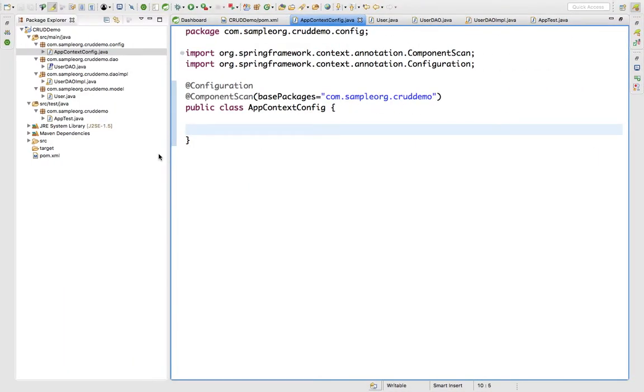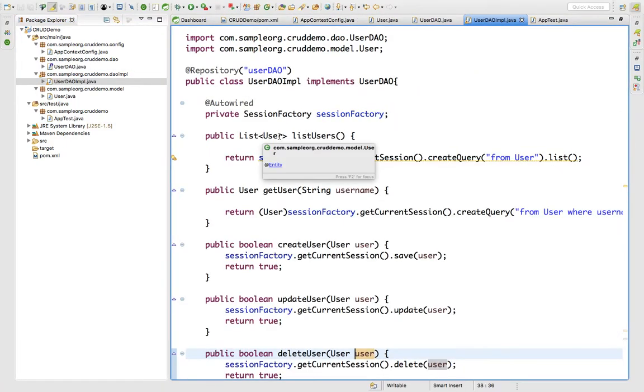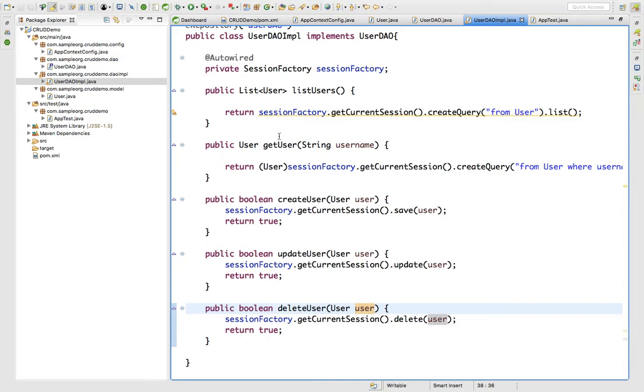Hi, welcome to the second part of this video series tutorial where we were discussing how we can perform CRUD operation using Spring Hibernate MySQL in a Maven project. So far in the previous tutorial, we have discussed how we can create this project, how we have configured the entity, how we have configured the DAO interface and its related implementation, where we have five methods to list all of the users, get a specific user by the username, and create, update, and delete user.